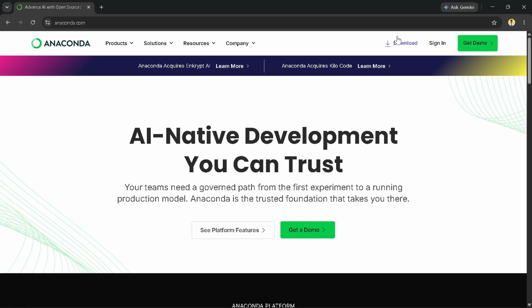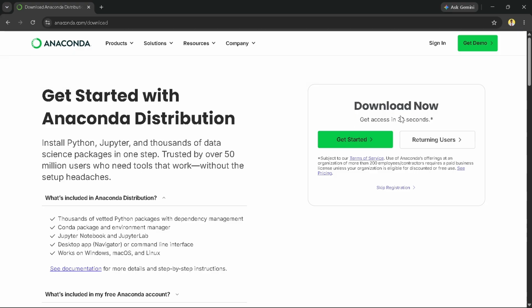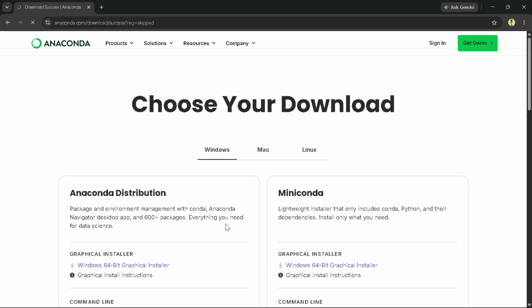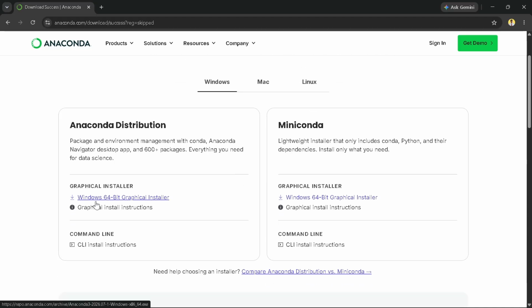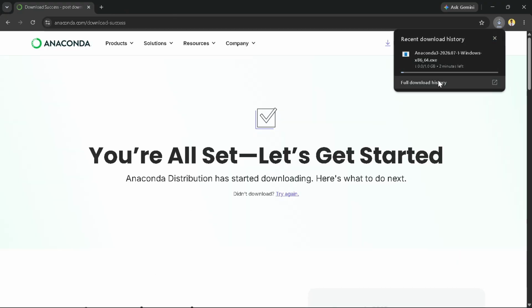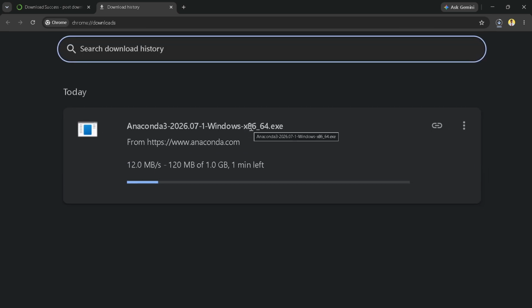So now from here you have to go to this download section. Now here you have to click on skip registration. So here you can see the versions for Windows, Mac and Linux are showing. As I'm on Windows, I will click on this Windows 64-bit graphical installer. So you can see the installer is downloading. So let's wait till the installer downloads and then I will show you how you can install it.